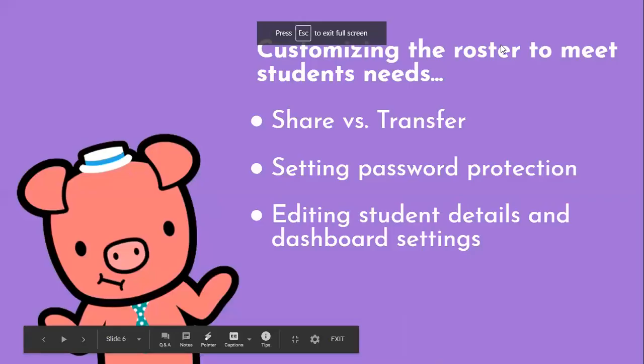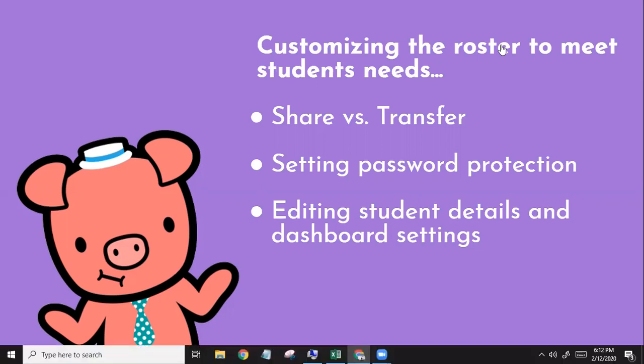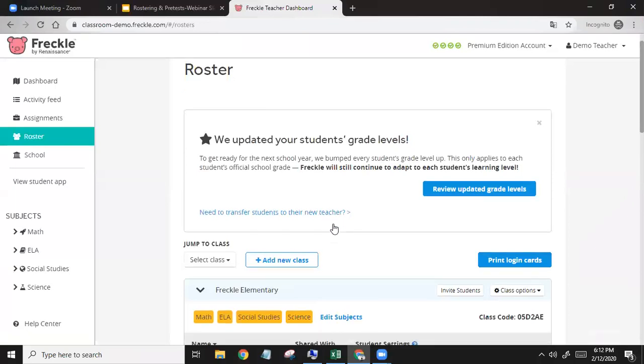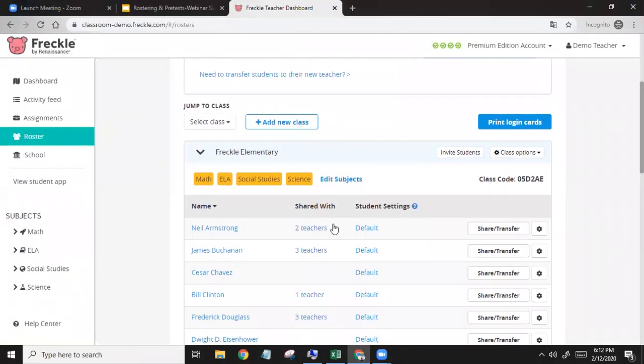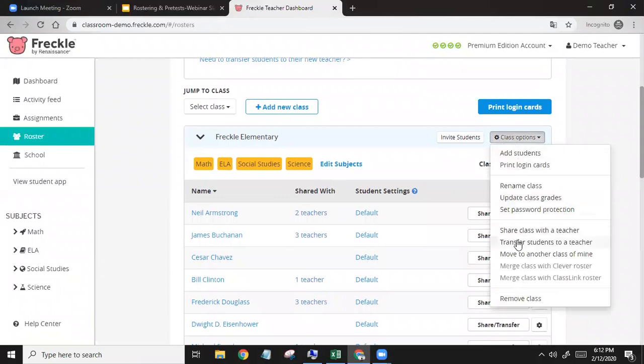Let's now talk about customizing the roster to meet student needs. We will discuss sharing versus transferring students in classes, setting password protection, editing student details, as well as dashboard settings. Let's go back to our teacher dashboard. By clicking on class options, we can share or transfer an entire class with other teachers.